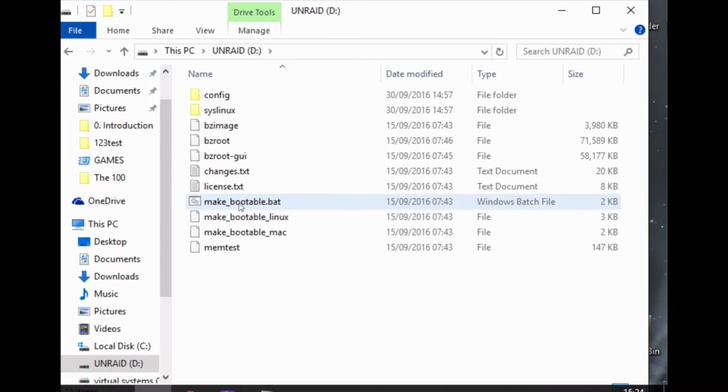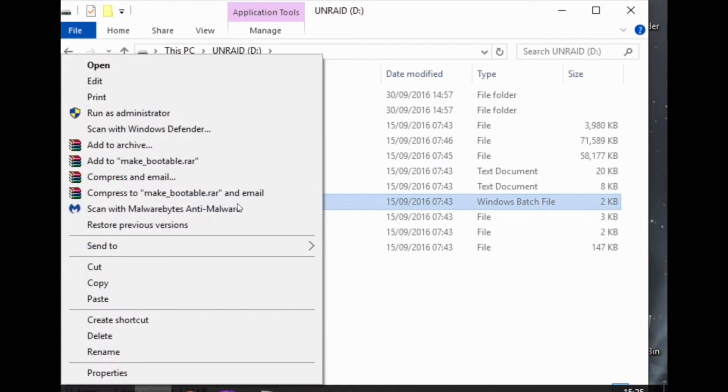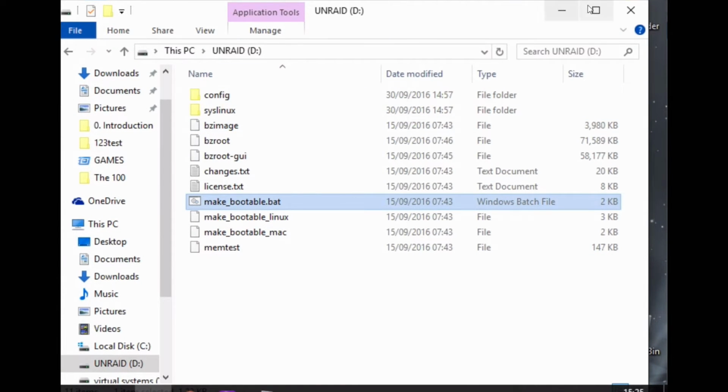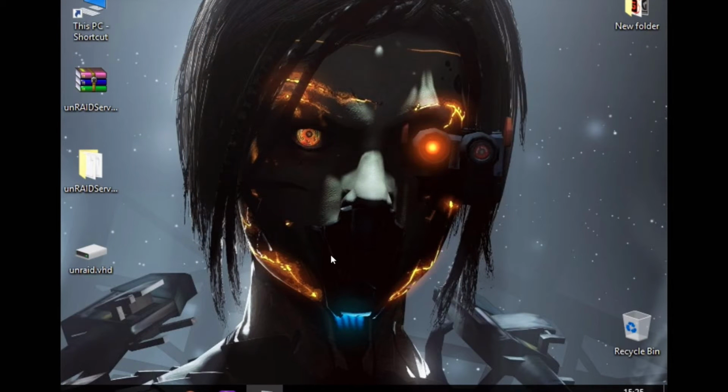And again, just run the Windows file to make bootable. Just right click, run as administrator, and press any key to continue. And we're done. So now that's done, it's made bootable.